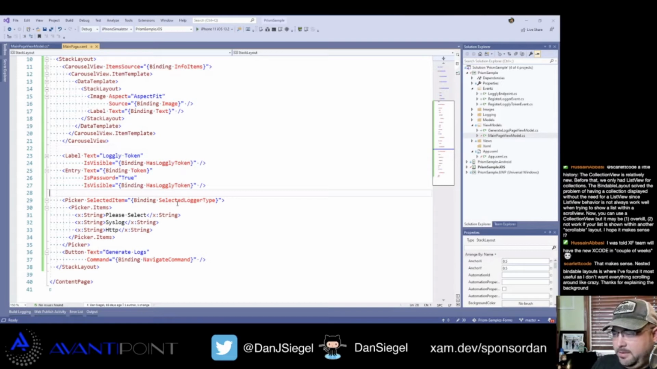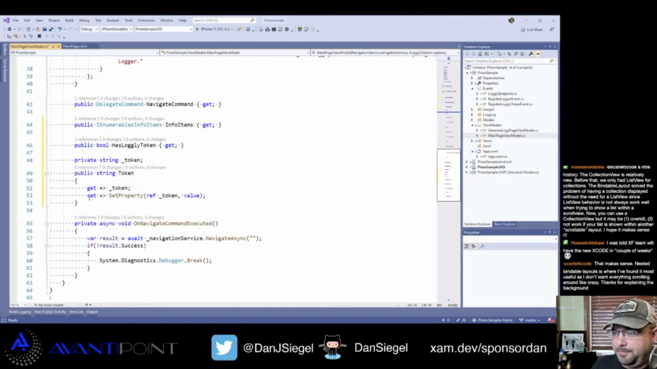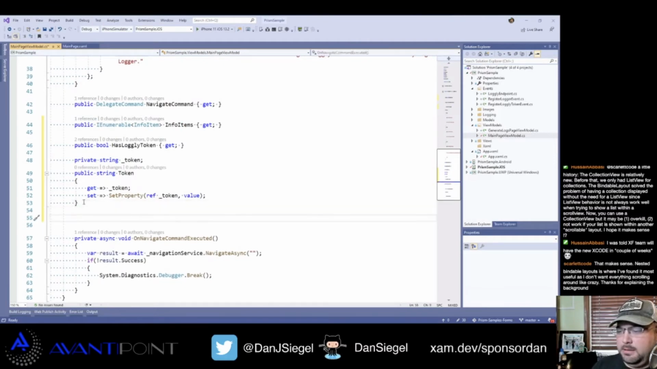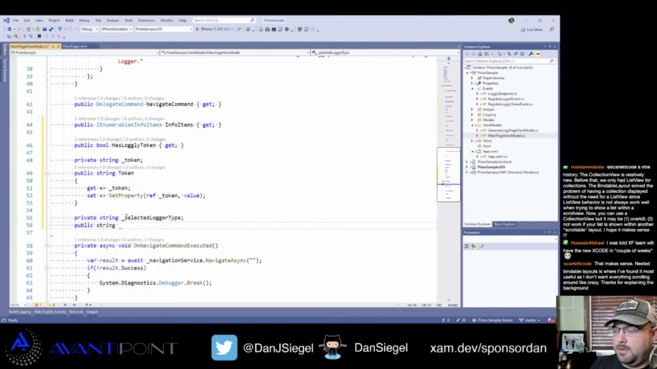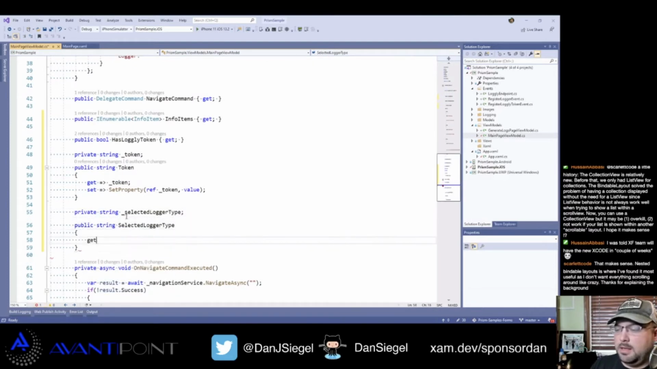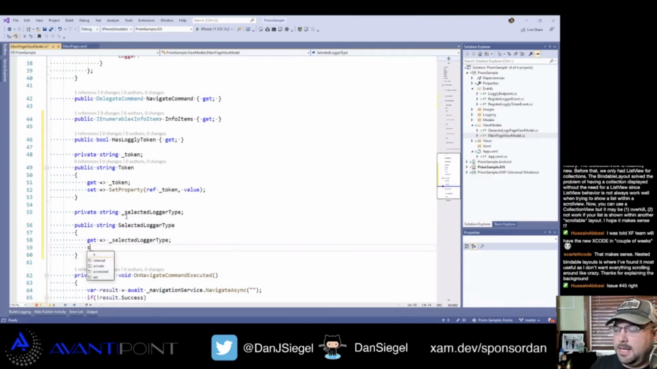And yeah, hold on. Okay, so we have the selected logger type. Let's go create that property here. Let's try to think here. Private string. Public string. Okay. So get that.